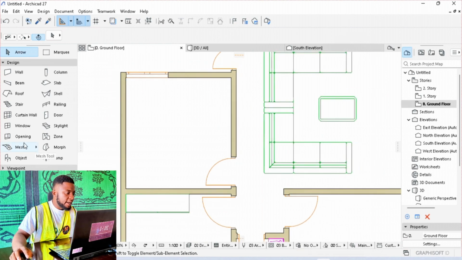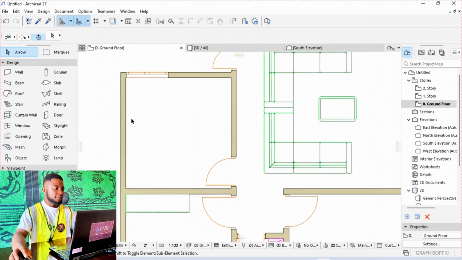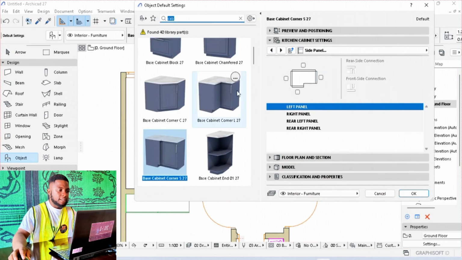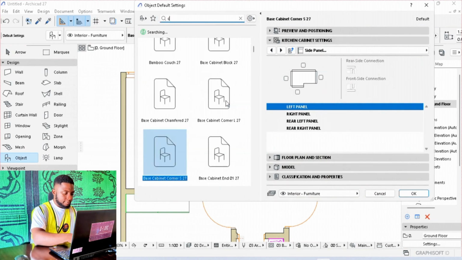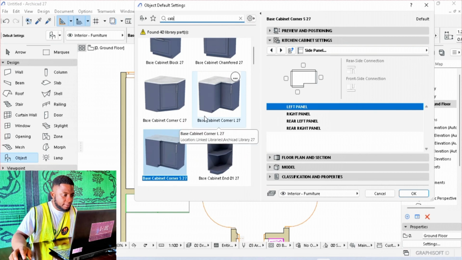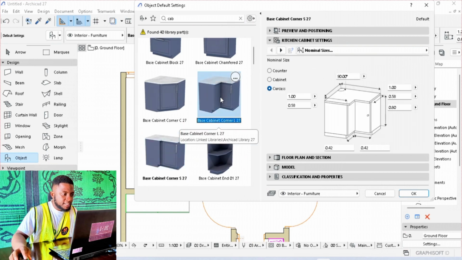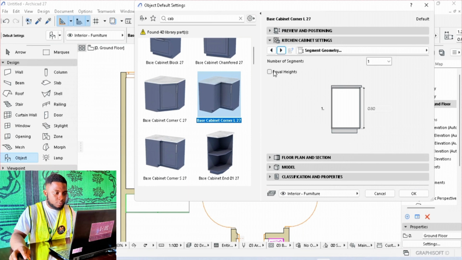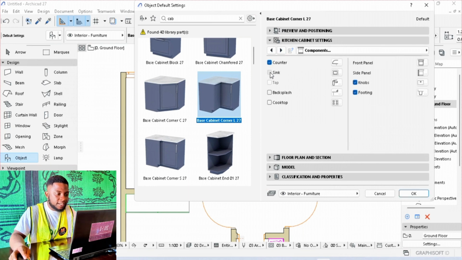We are going to start by adding other things such as the sink, so you're going to click on objects. I'll prefer you choose cabinets, so type in cabinets. Then we are going to choose the base cabinet, but on base cabinet we are going to move from carcass to counter. Then you are going to move to equal heights.